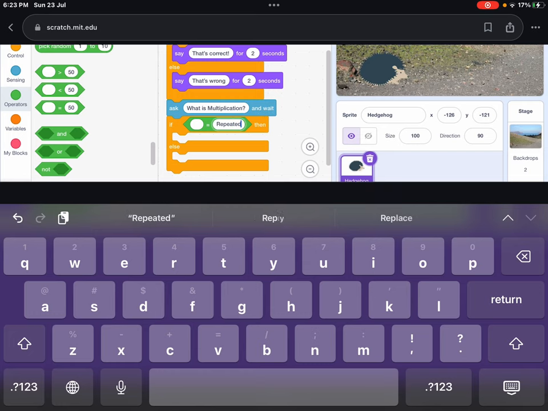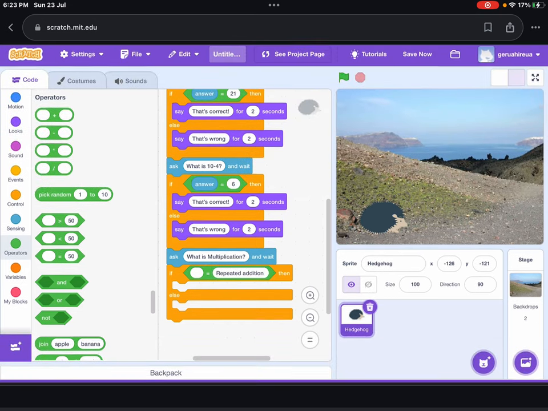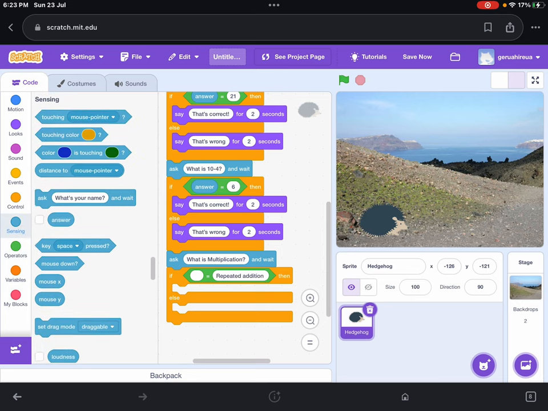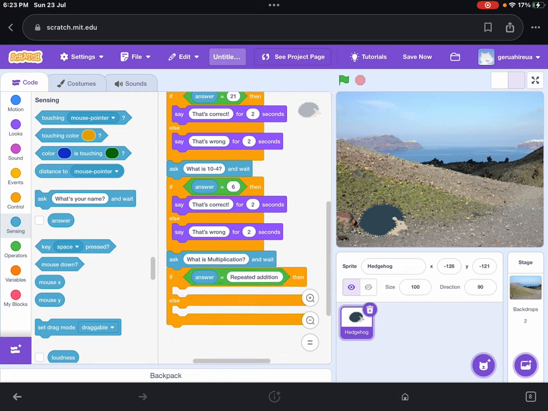Repeated addition. And also, this will only work if it does not have it. It will also sense the autocorrect one. So it will say that's wrong. It is only just sensing only, because I put it in this, that's the only one.